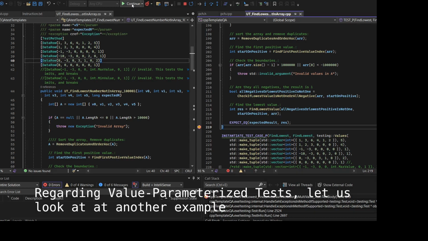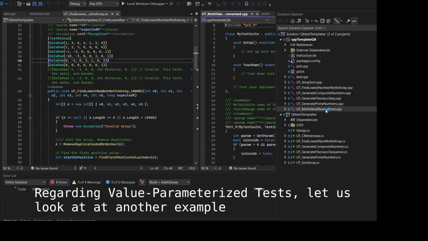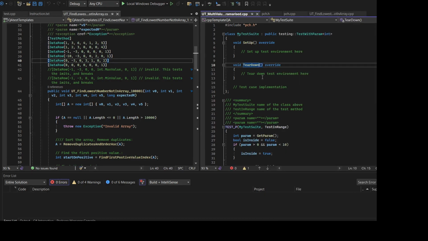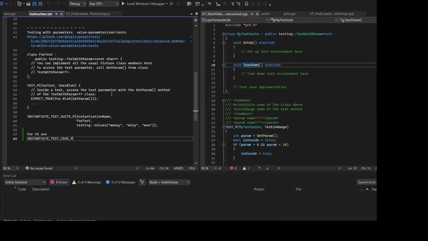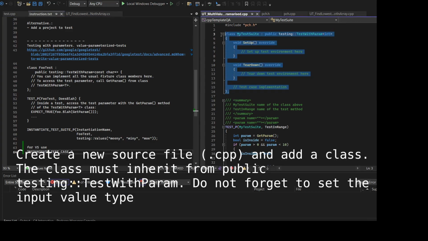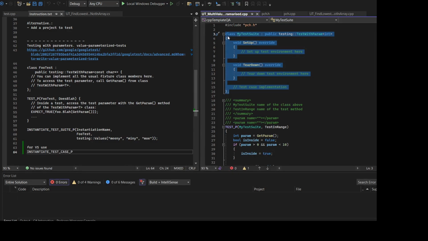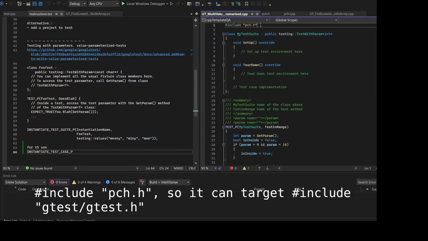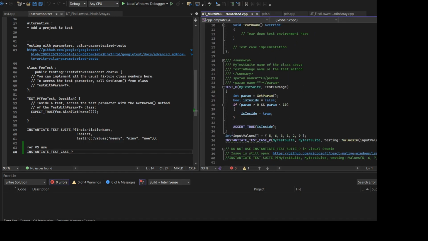Since the value parameterized tests are a little bit more complex than Microsoft, we're going to look at another example. So again, you create a new source file and add a class. That class must inherit from public testing test with parameters. Do not forget to set the input value. In this case, we set it to a simple integer. You also need to include the PCH header so it can include Google Test, otherwise it will also not work.